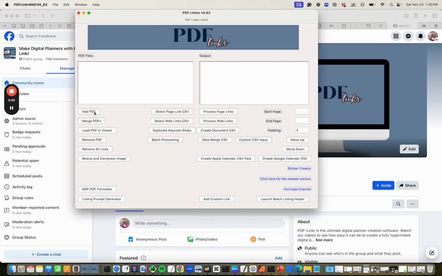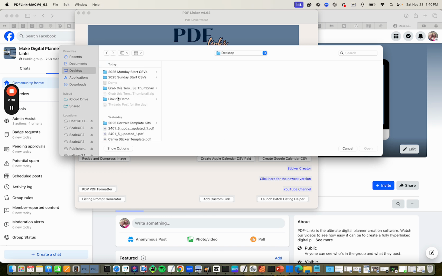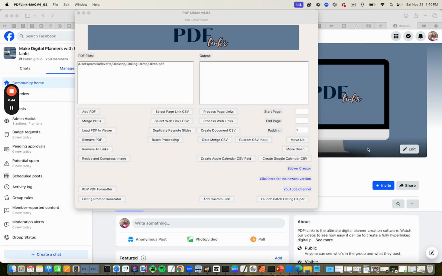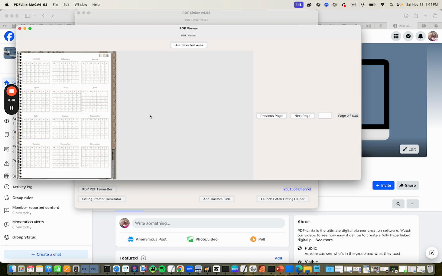The first thing I want to do is add my PDF that I exported from the last video. So here's my PDF. And what I want to do first is add all of the tabs down the side to my whole planner. So let's load the PDF in the viewer. I'm just going to hit next page here because I want to use my mouse to drag from the top left to the bottom right and just make a square around all of my tabs. And I'm just going to say use selected area.